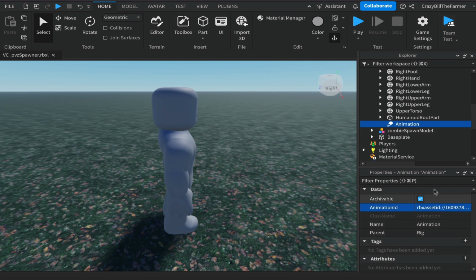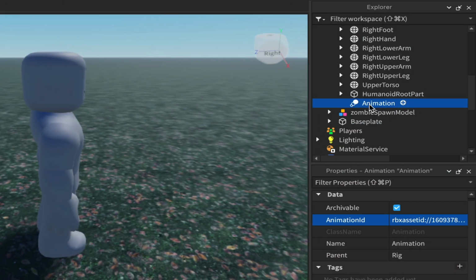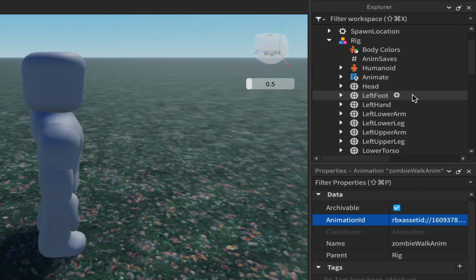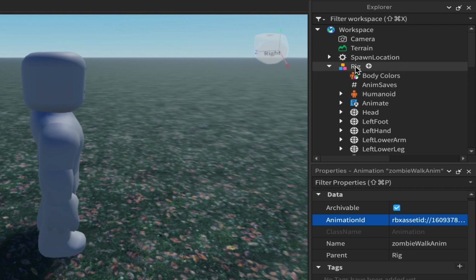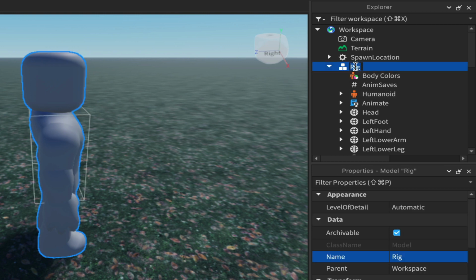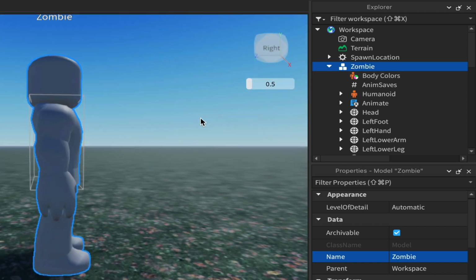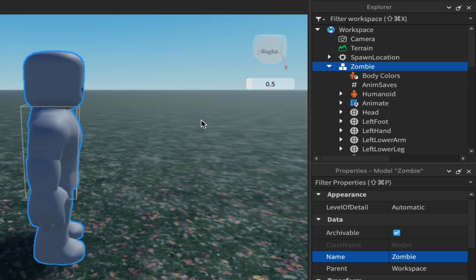So now we have this in here, we'll rename the object up here to be Zombie Walk Anim. So we've added that animation object into our rig, and if you'd like you can change the rig name up the top here to be Zombie, and that appears above the avatar's head up here.